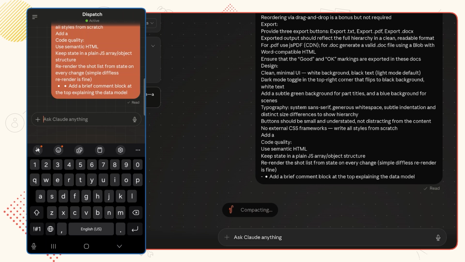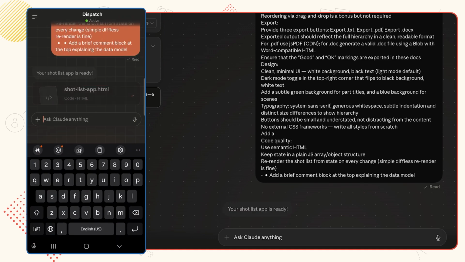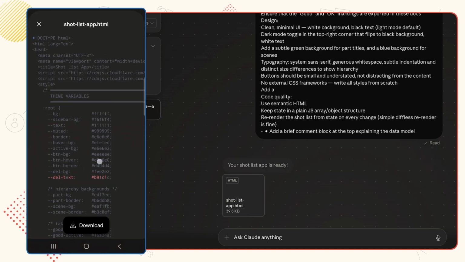On the desktop app, you can see this little loading animation that tells us Claude is working on our request. On the other hand, in the mobile app, it's not immediately obvious that anything is happening at all. However, up at the top of the screen, you can see a green active indicator, which means that the desktop is currently processing the prompt. After a short wait, Claude sends me the finished app, which is all contained in this one document.